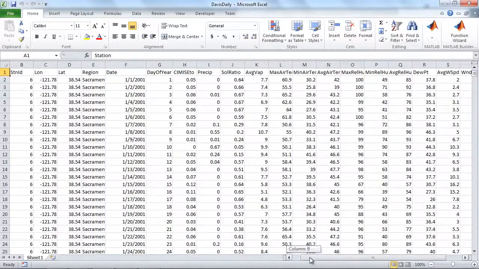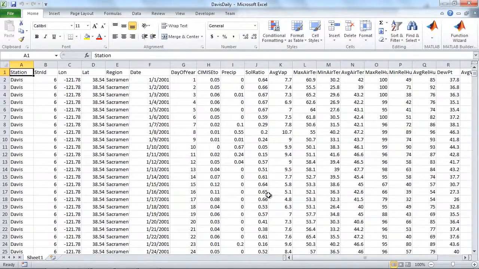And as I scroll to the right, you see we have a number of atmospheric measurements. So our first step is we need to get this data from inside of Excel into MATLAB. But as I find is often the case, there's actually a lot more information here than we actually need. So how can we not just get this data in, but get in just the data that we actually care about?